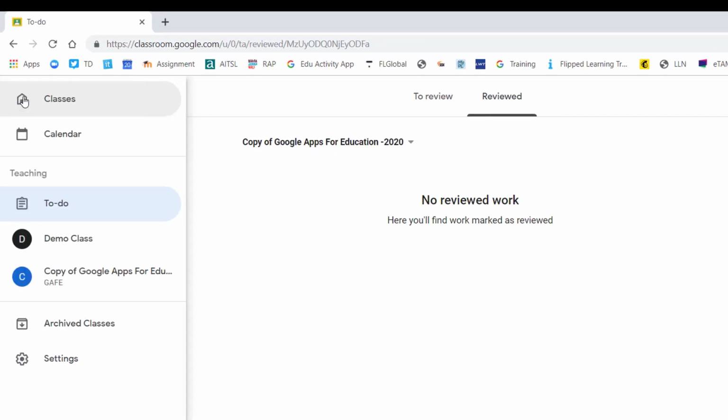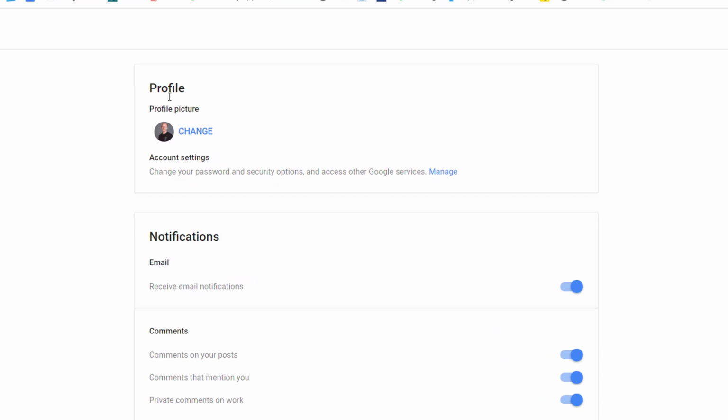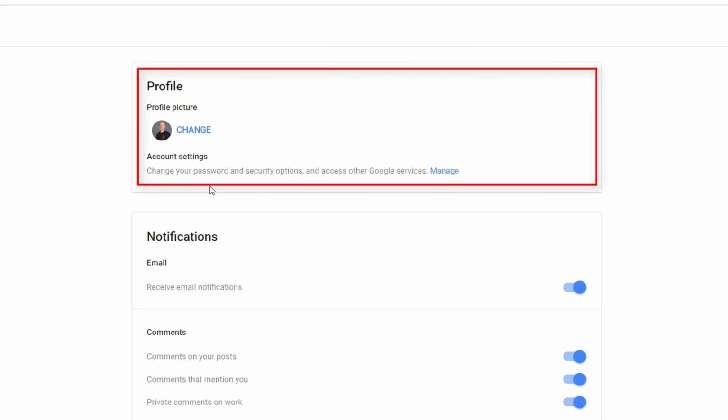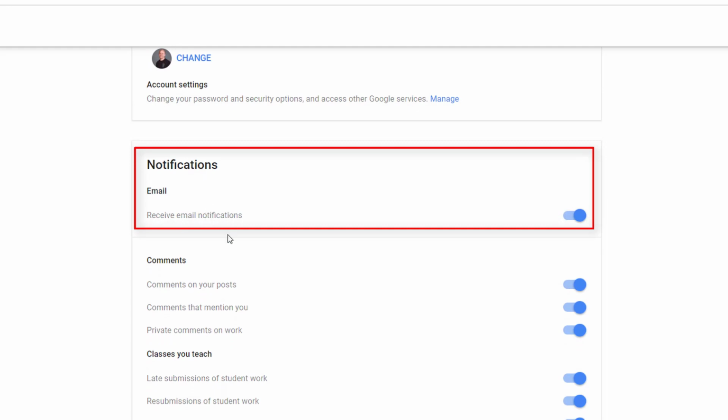Going back to the menu, you can also just jump straight to your classes here. I can have a look at my archive classes, or have a look at settings. Now the settings here are for me, so here's my profile settings, my account settings if I want to change my password. Now these are for Google Classroom, where it is your email.